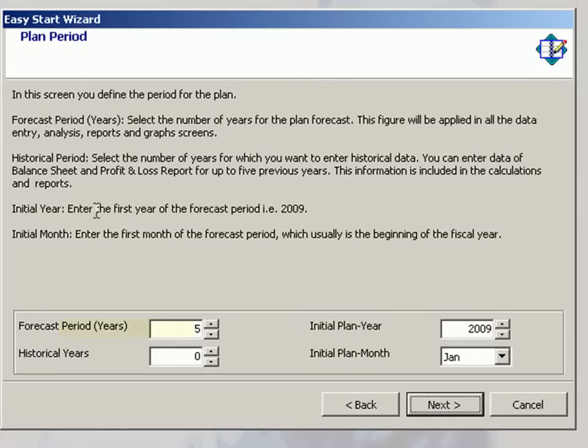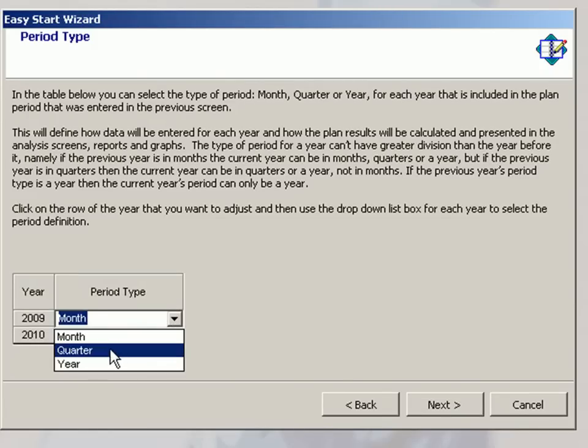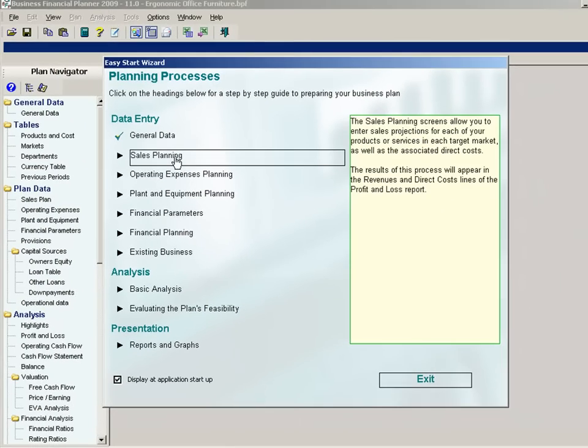Continuing with the plan setup information, we'll enter the number of years for the plan, in this case only 2. Finally, we will select the period type. In this example, we will be planning on a quarterly basis for both years. Now that we're done with the general setup, it's time to move on to the sales forecast.